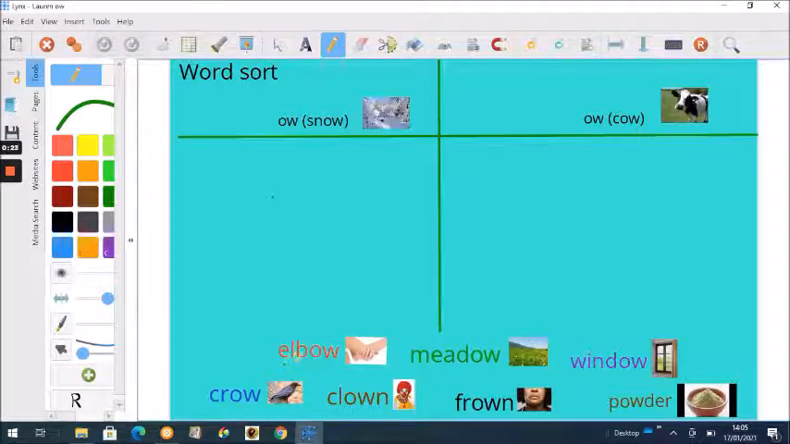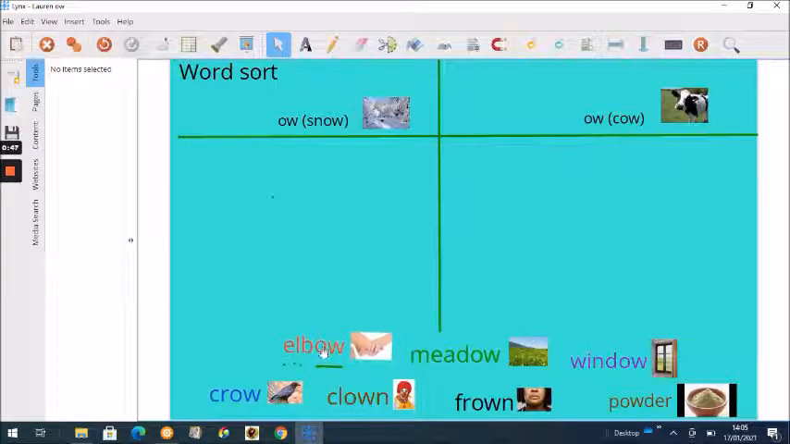I've got b, ow. Is it making the OW sound, such as in cow, or is it making the O sound, such as in snow? Elbow. Well, I know that elbow doesn't sound right to me, so I'm going to try the other one. Elbow. Elbow. And I can see in the picture, there's a picture of an elbow. So I know that elbow must go in this column right here. Have a go now and see if you can do the rest of the words. Please pause the video.